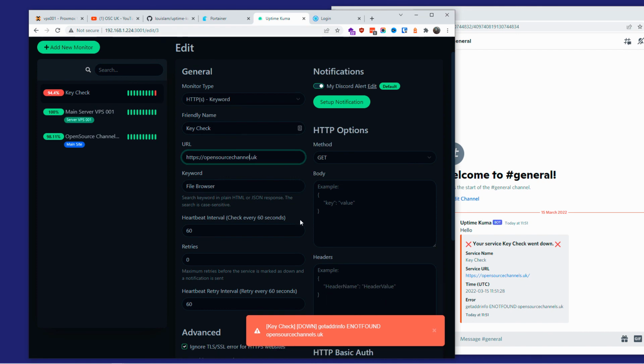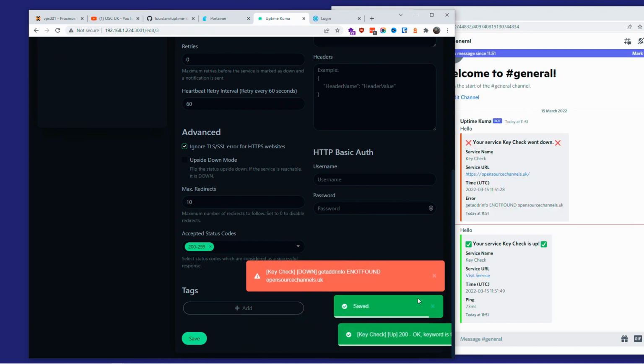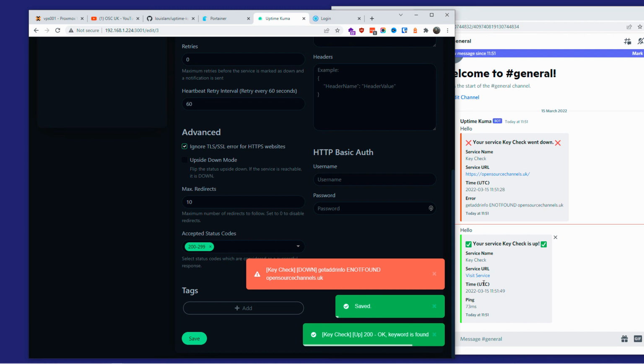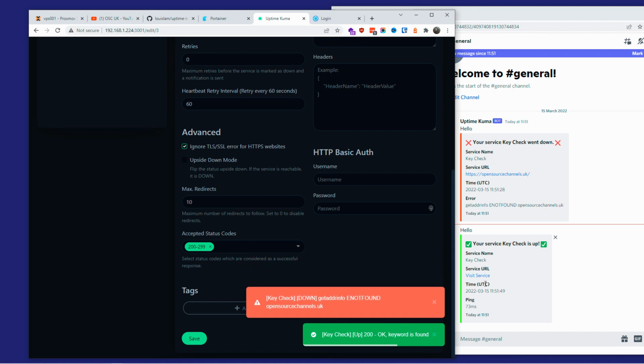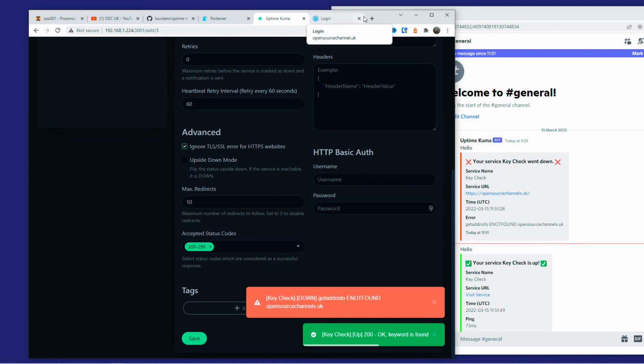Now let's go back and have a look if you also get an uptime notification. And as you can see, it's an uptime as well. So you get both when it's down and when it's up. And everything works in sync and is easy to set up, to be honest with you.